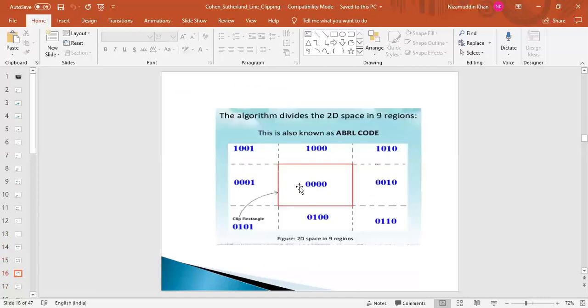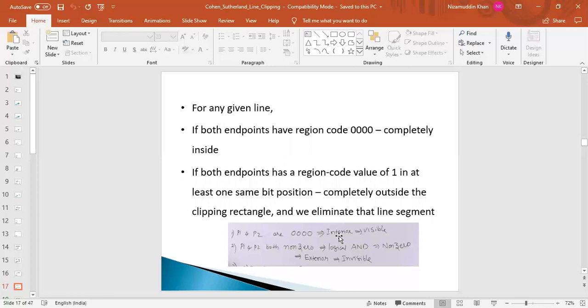So if both the endpoints have the region code 0000, then they are completely inside. That means they are interior, so that particular line will be visible. That is the first case. Case 1 tells that if both the endpoints of the line have the region code 0000, then that particular line is completely interior, so we can make it visible.